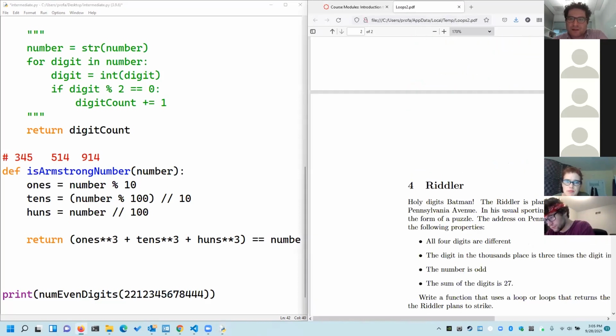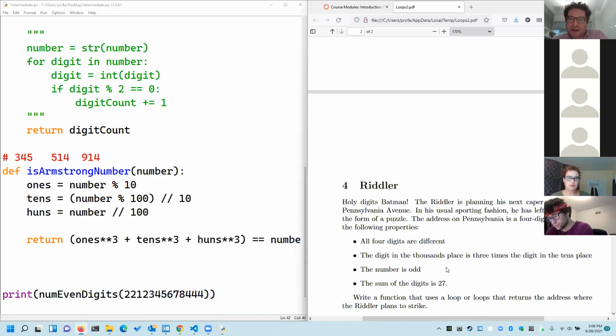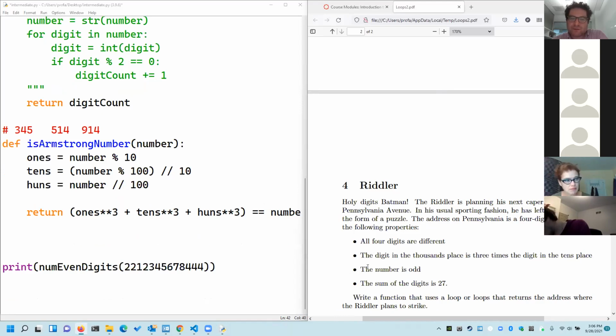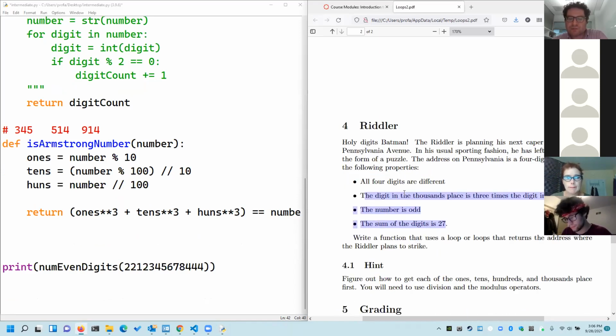All right. So this one is Holy Digits Batman. The Riddler is planning his next caper somewhere on Pennsylvania Avenue. In his usual sporting fashion, he has left the address in the form of a puzzle. The address on Pennsylvania is a 4-digit number with the following properties. First off, all the digits have to be different. The digit in the thousands place is 3 times the digit in the tens place. The number is odd and the sum of the digits is 27. So you write a function that uses a loop or loops to return the address where Riddler plans to strike.